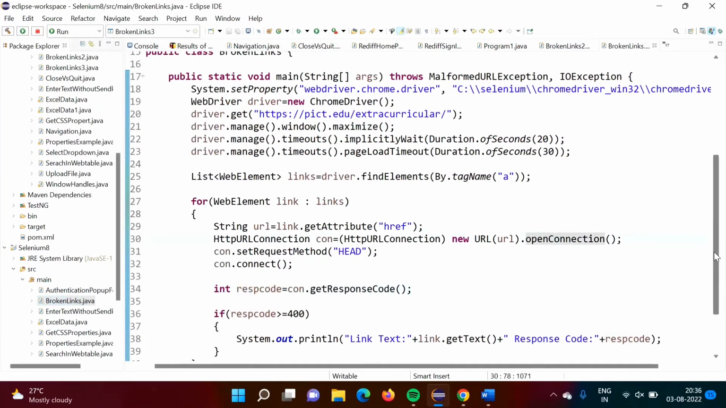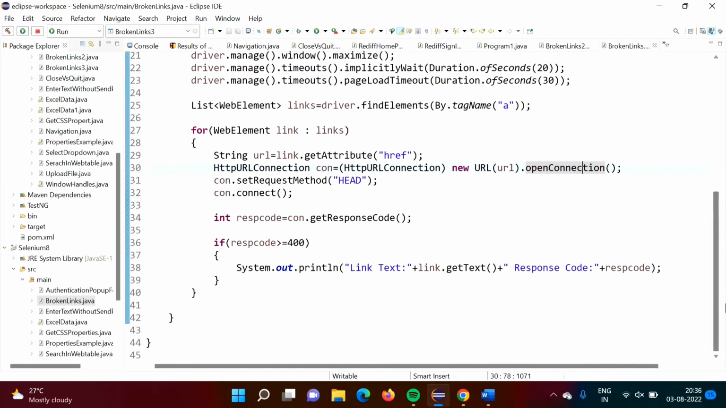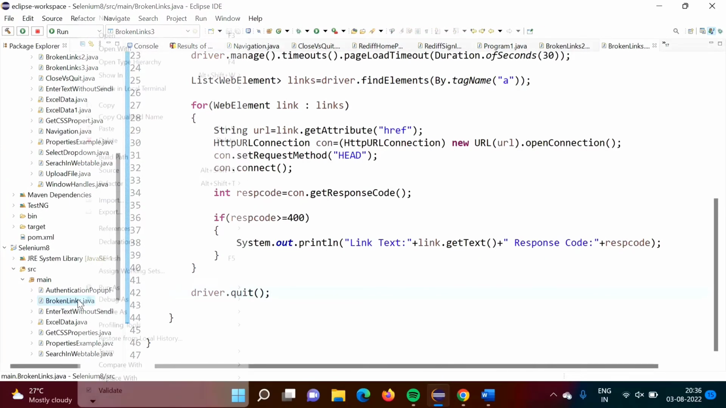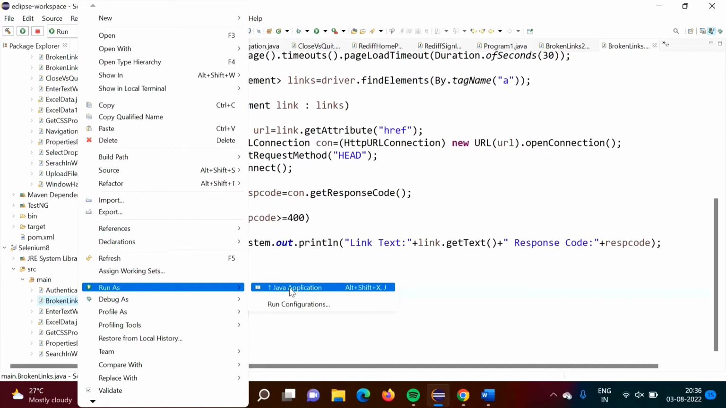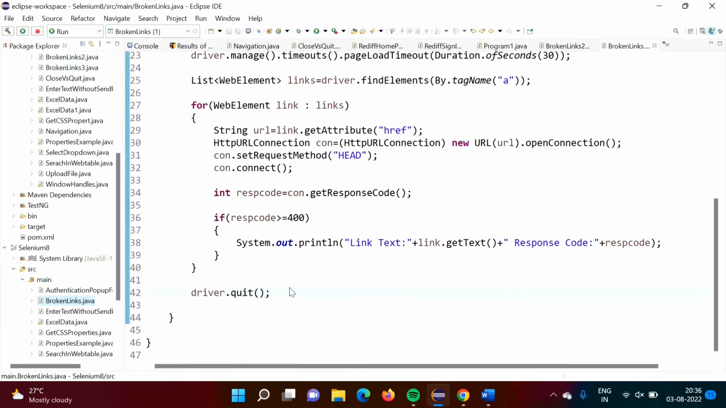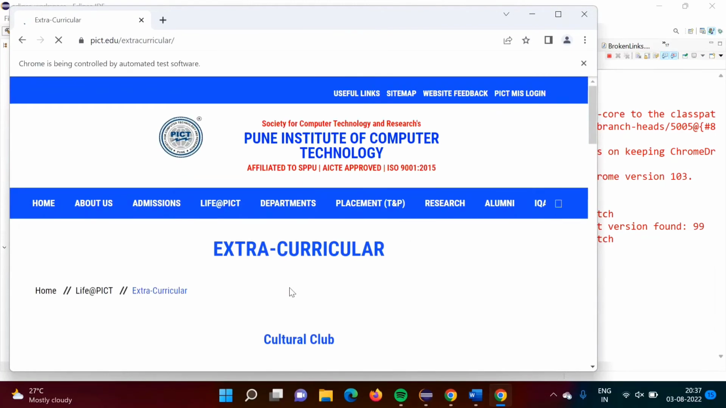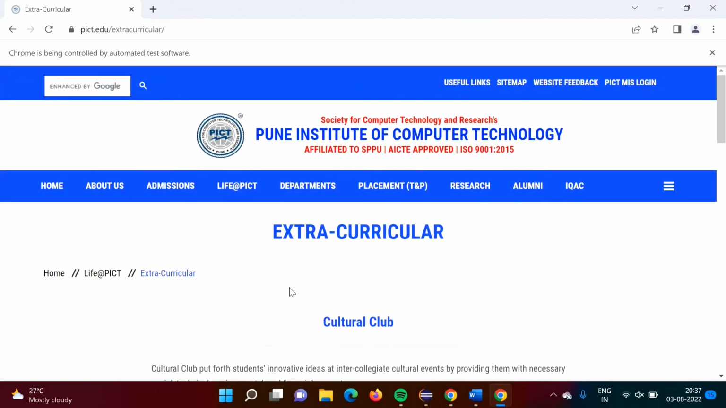Okay, one more thing that we'll do. Once it is open, we don't require that web page, right? So what we'll do, driver dot quit, right? Means once our work is done, that web page should get closed, the browser should get closed. Okay, now see, we'll run our code. See, I will minimize it.